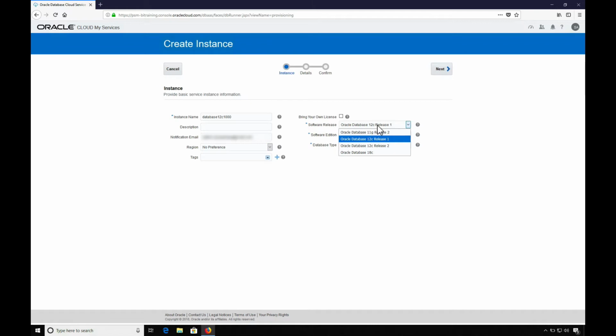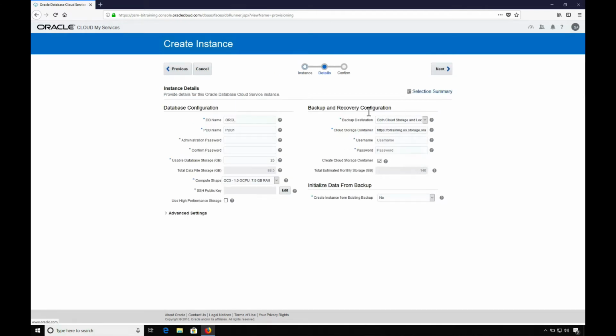I'm selecting the software release here, which will be 12c R2. Here we have the Standard Edition and Enterprise Edition, and under Enterprise Edition we have High Performance and Extreme Performance. For this video, I'll go with the Standard Edition and a single instance. Click on Next.